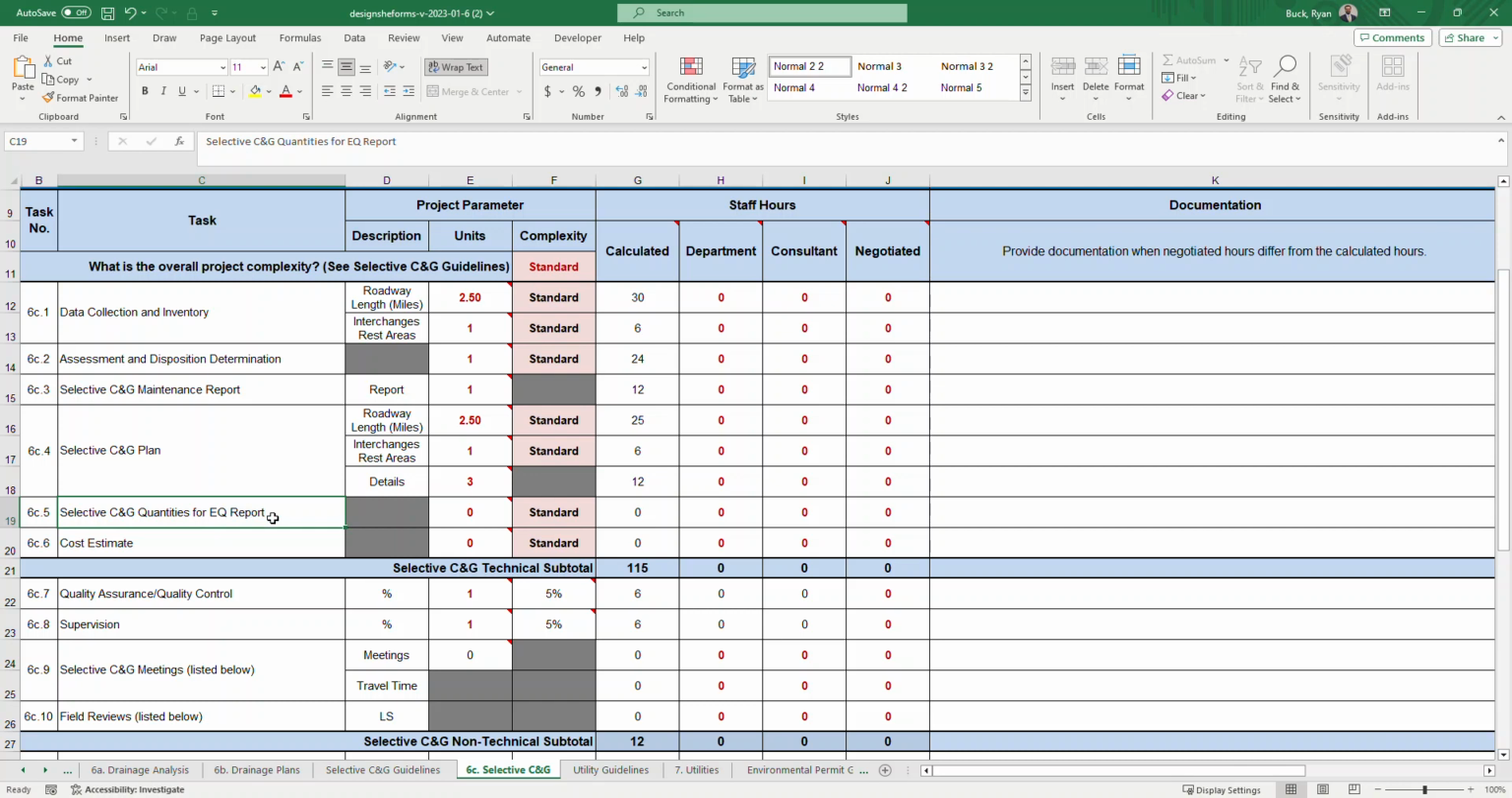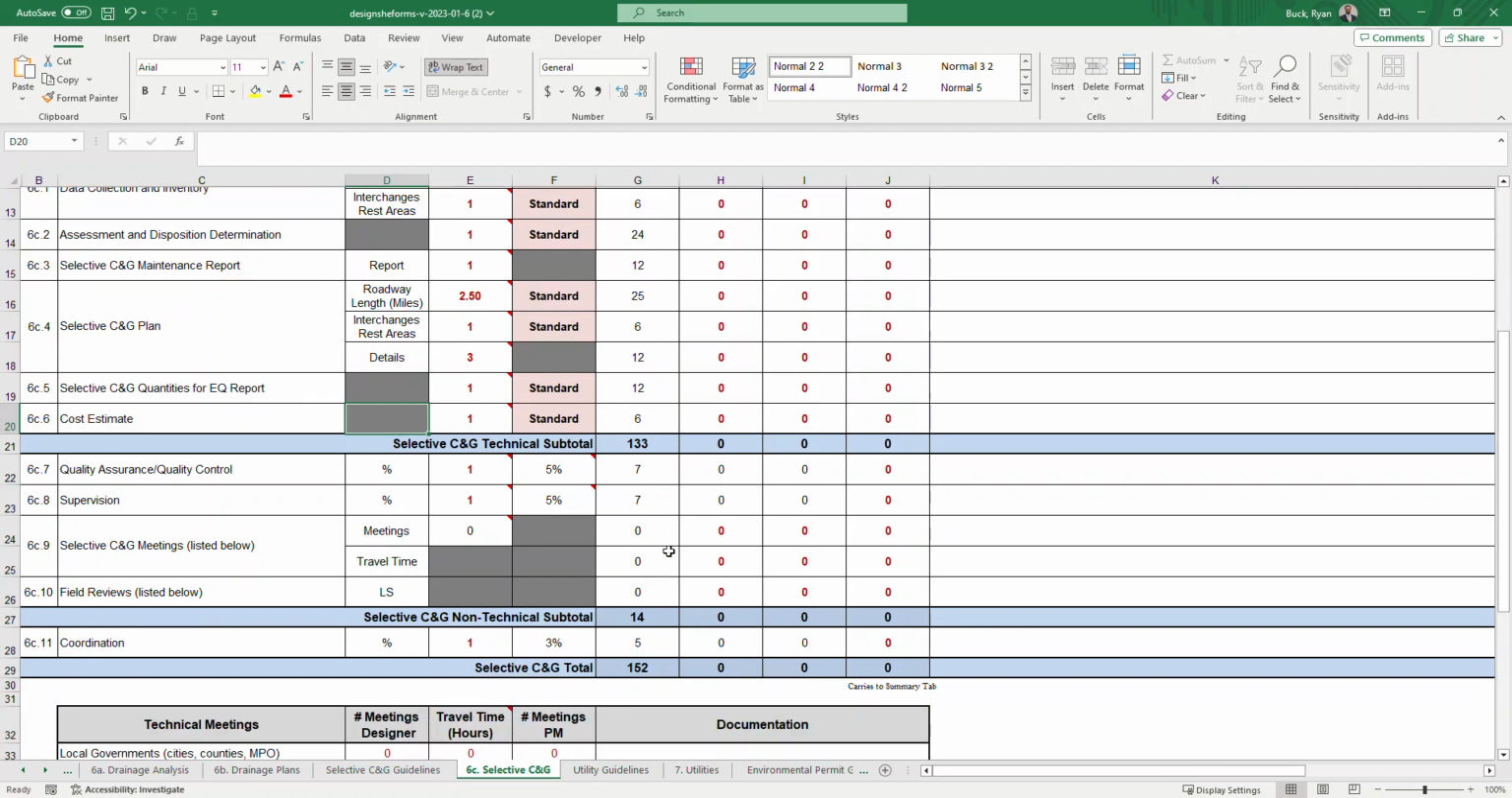6C5, selective clearing and grubbing quantities for the EQ report. So are quantities required? We'll say yes. And it'll recommend hours. And then 6C6 is the cost estimate. We'll say we have to do a cost estimate. That is your technical subtotal right there. Then we'll go into your non-technical subtotal.